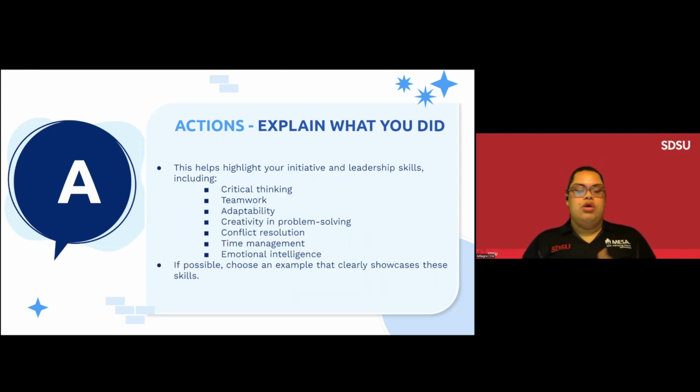Additionally, when you go into the actions, you end up communicating by listing out all of the actions and telling your story. This also helps highlight initiative, leadership skills, critical thinking, teamwork, adaptability, creativity whenever there is a problem and you do solve it, conflict resolution, time management, and emotional intelligence. Stress runs high. People have a lot to do. These are students after all, and they have a lot of commitments on top of doing this competition.